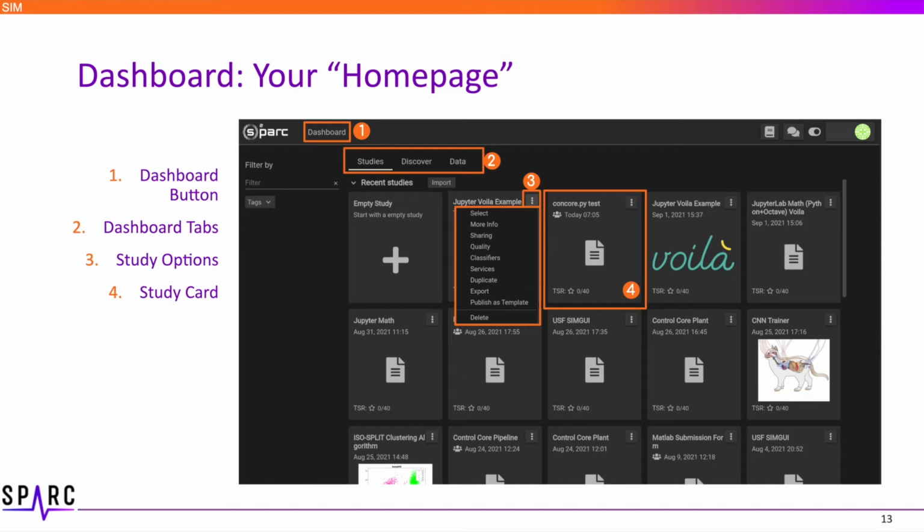The first thing is the dashboard button. This is going to be visible on every single page on o²SparC. And using that button, you can come back to this page here. Second, we have the dashboard tabs. Right now we're in the studies tab, and the studies tab is where you can find all of the studies that you have saved on o²SparC.